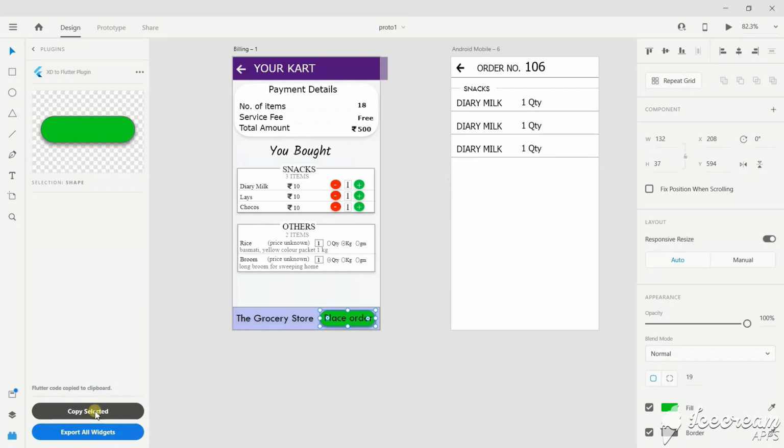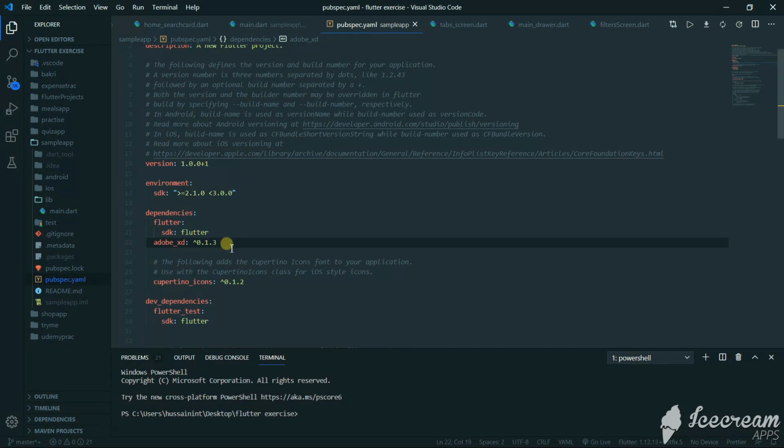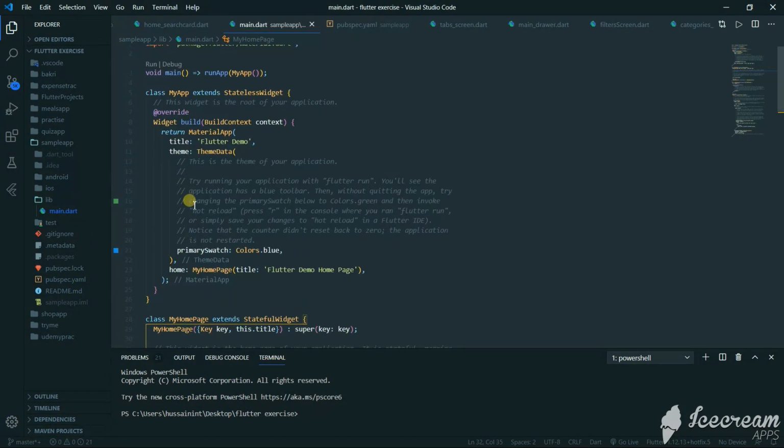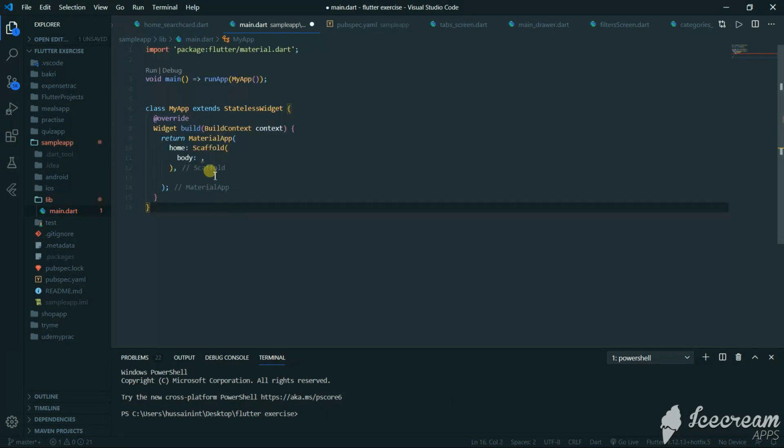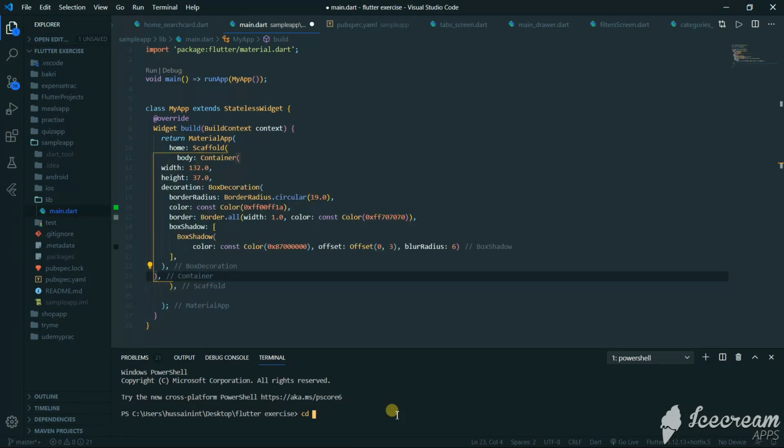on the copy selected. So the code has been copied for us. So we'll go to this VS Code and we'll paste the code here. So I will change this code a little bit, and we'll paste the code that we have copied. So wow, the plugin has converted our button directly to Flutter code, and let's see how this looks in a Flutter app.